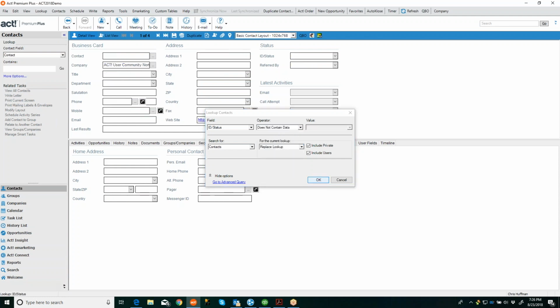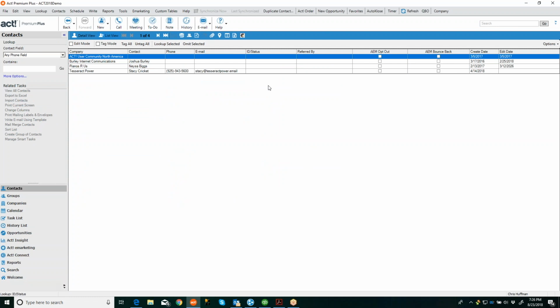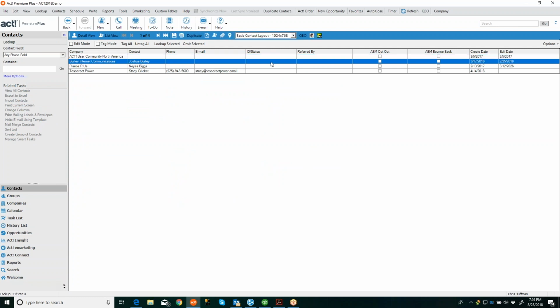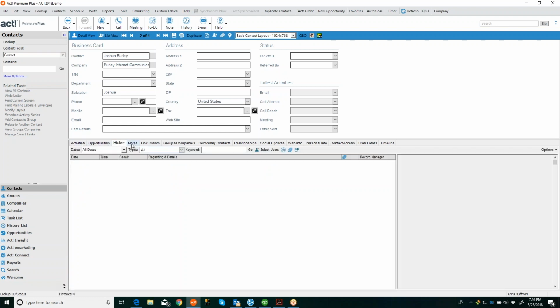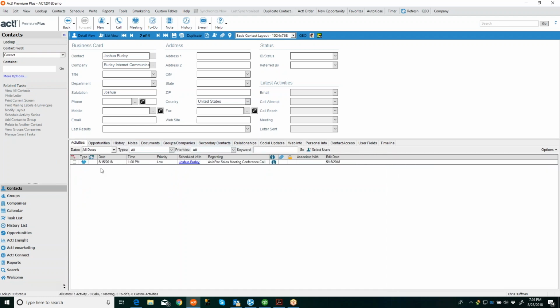Now, let's see what pops up. Okay, so there's 4 of them. So if I drill down into these 4, I don't know. Here's Joshua Burley. Okay, I got some information on him. I don't have any phone, don't have any email. I can look under notes and history here, and history and notes. Look under activity.